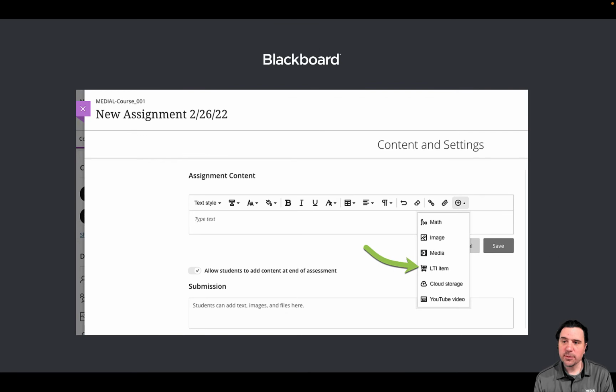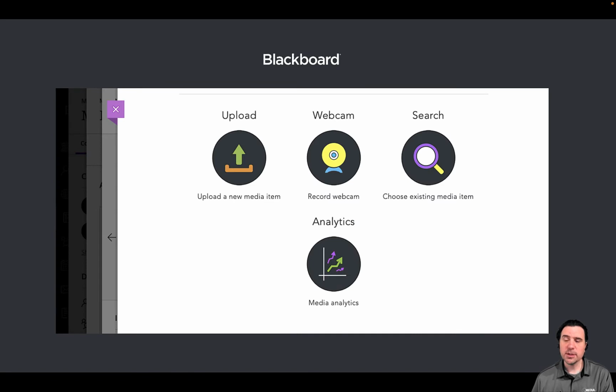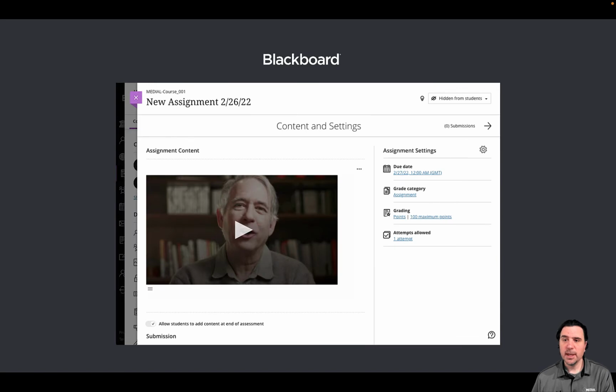With the announcement from Blackboard that building blocks would go end of life in the near future, we developed a Blackboard Ultra integration in version 8 of MEDIAL. As you can see from the slide, you can select us as an LTI item on the rich text editor. You can then select us as a content provider and do all of the things that you could do before in our building block, upload, record, etc. Then on completion, the media asset is added to the course. The existing functionality where students can also use the tools to submit video responses to assignments is also available in our Ultra integration.